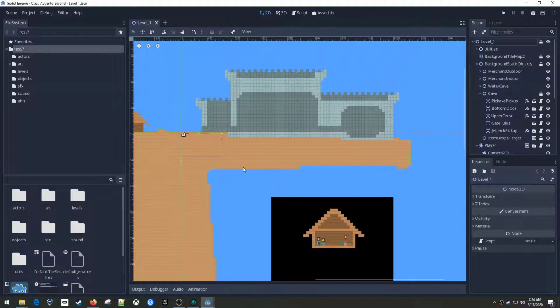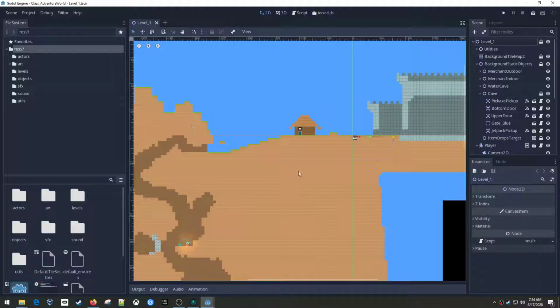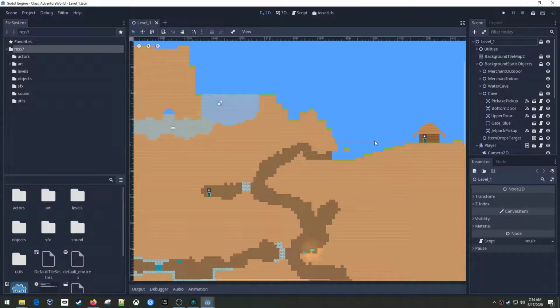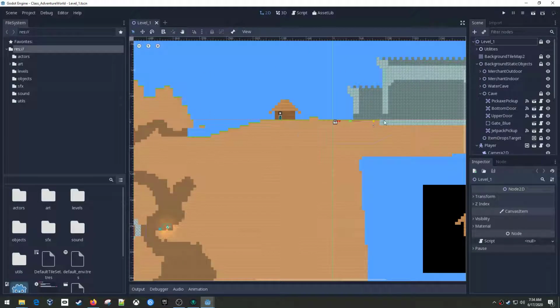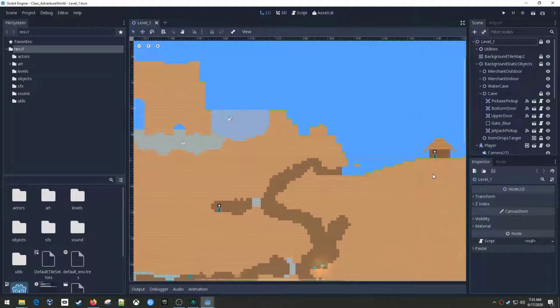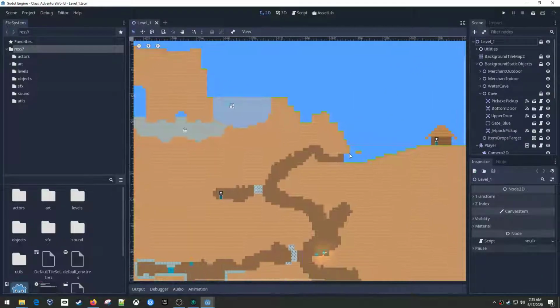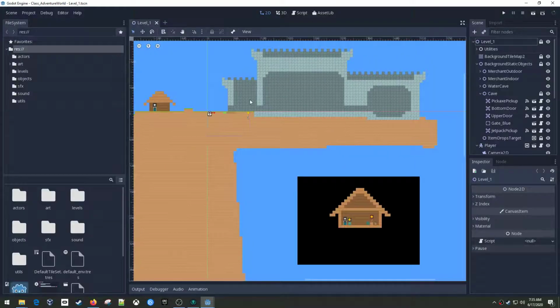But the big thing that I wanted to do is, this feels really cramped right here. So the player goes from here to the house into the cave and stuff, and there's like no room for any platforming kind of activities or challenges. And so I wanted to kind of solve that. So what I want to do is move this castle back.